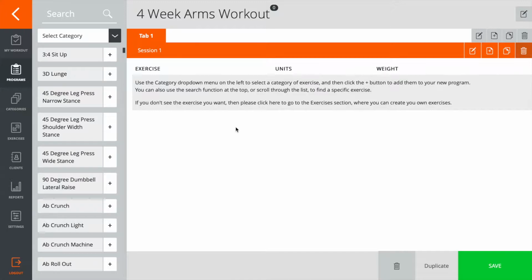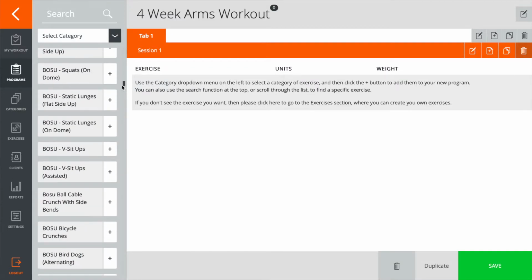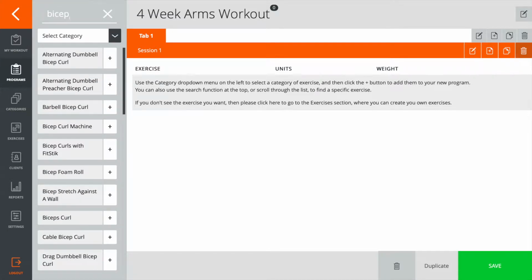We've made it super easy to create programs, especially if you get used to using the quick duplicate buttons over here on the side for the sessions and tabs later on. Now if you look in the left panel, you'll see there's a lot of different exercises to choose from, but in order to make it easier for you, you can either choose a specific category or just filter the list down by using the search field. I'm going to focus on some bicep exercises to begin with, and so as you can see, just by typing in the word bicep, the list filters down, becomes even easier to choose from.